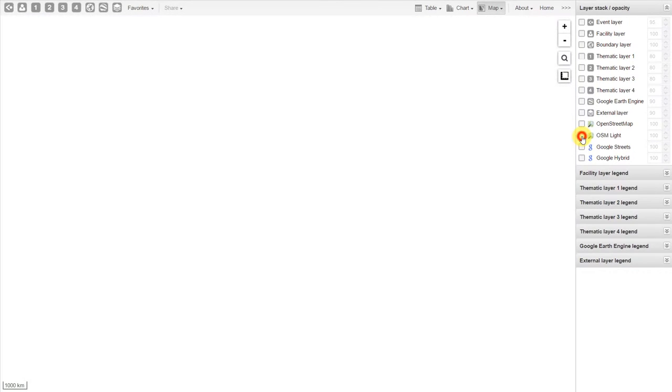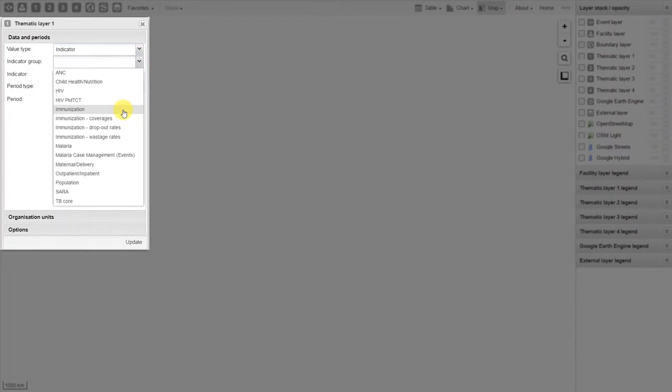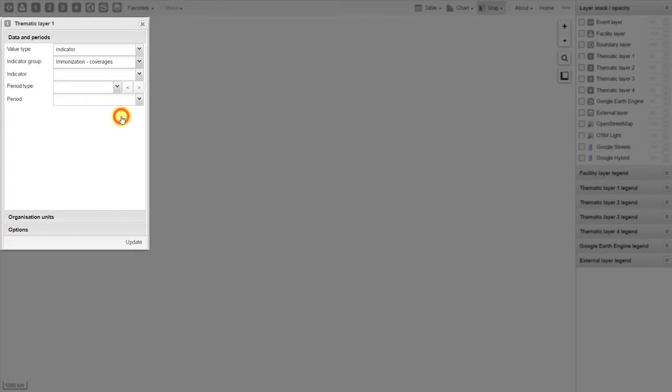I'm just going to remove the background layer quickly. And then I'm going to add in a thematic layer. We go to thematic layer 1 and then edit layer. This is following the same steps as previously. We'll work with an indicator this time, and we'll work with the immunization coverage indicator.